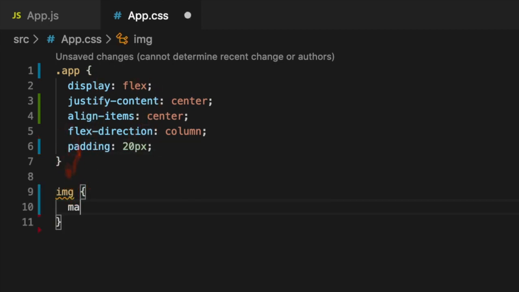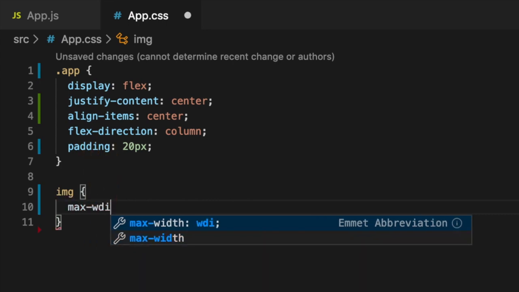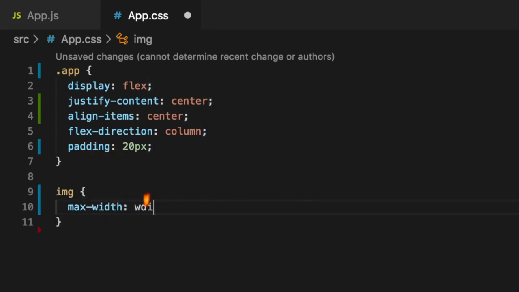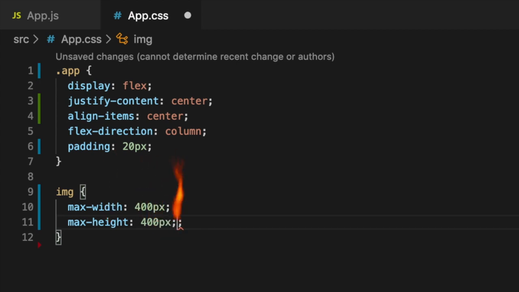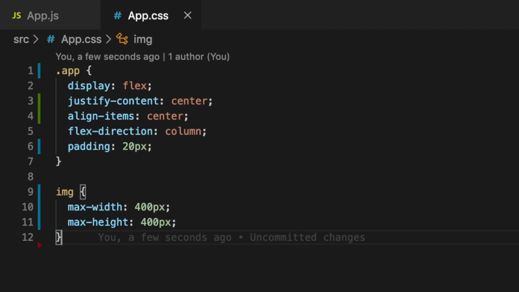I'm going to give them a max width. What that means is I don't want them to go past that width because the image is just too big. I don't want them to go past 400 width. And I'm also going to give them max height, and I don't want them to pass 400 height either. So that should at least control how big the image gets.